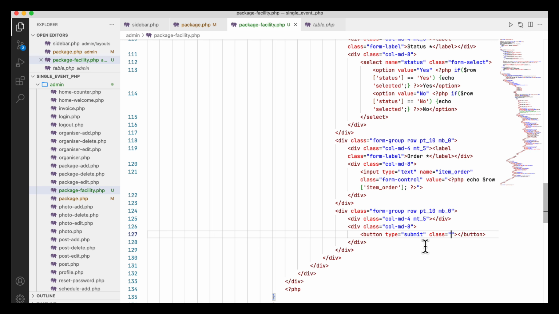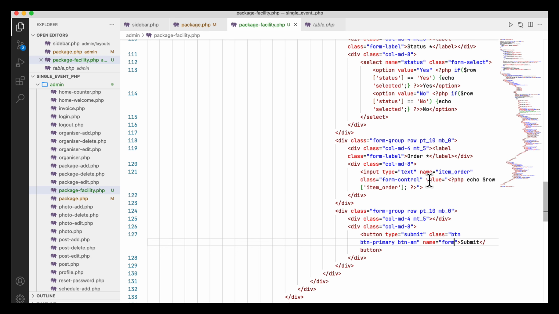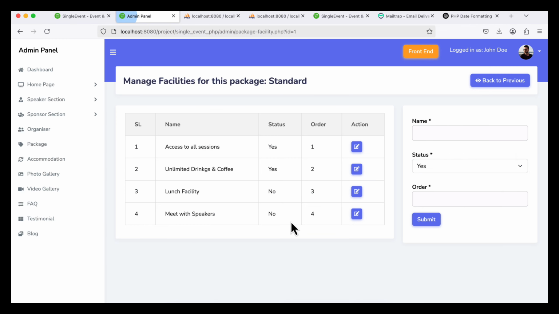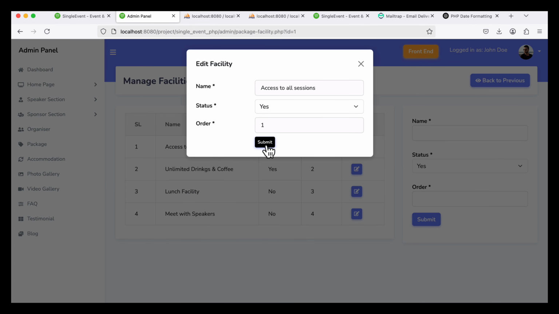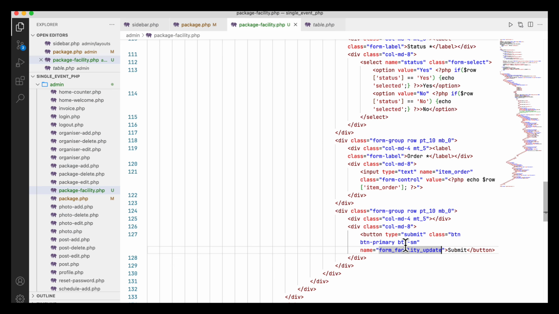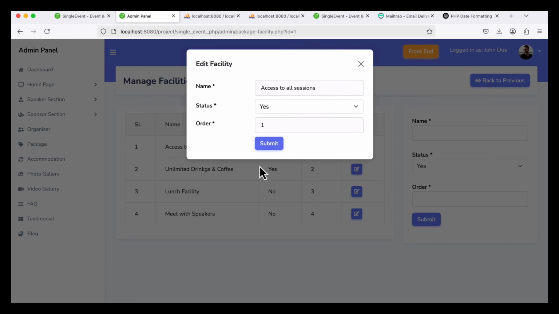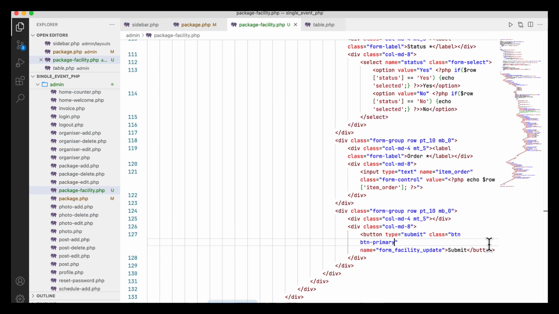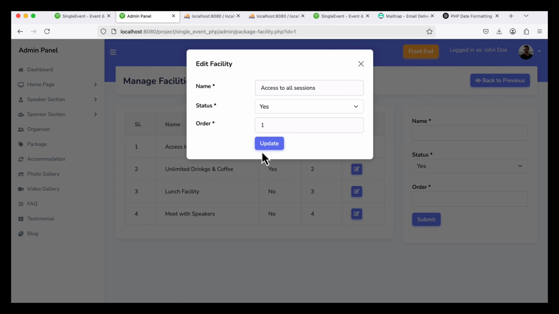Here class equal to btn primary btn sm, and here will be submit, and here you can give the name, form facility edit for example, or update, form facility update. You can give here the submit. Okay, so submit button, it is very low, very small. So I make it like this. Now it is okay. So instead of submit, you can show here update. That is better.